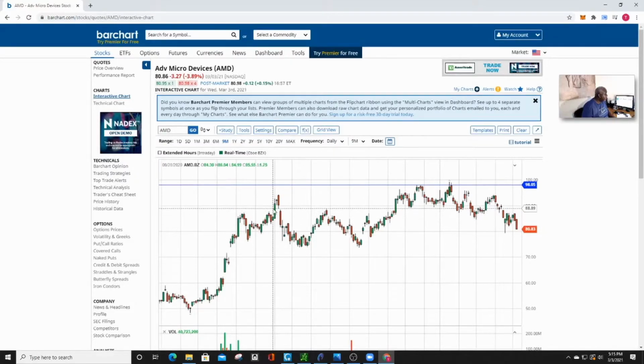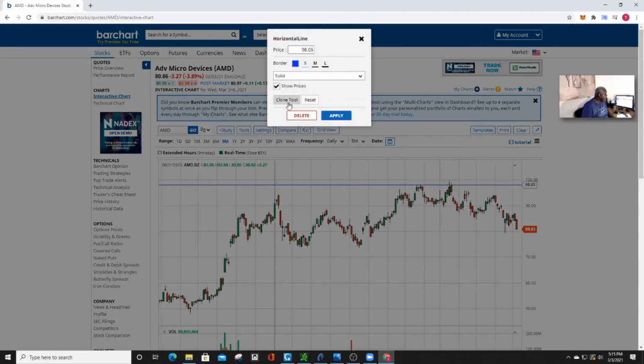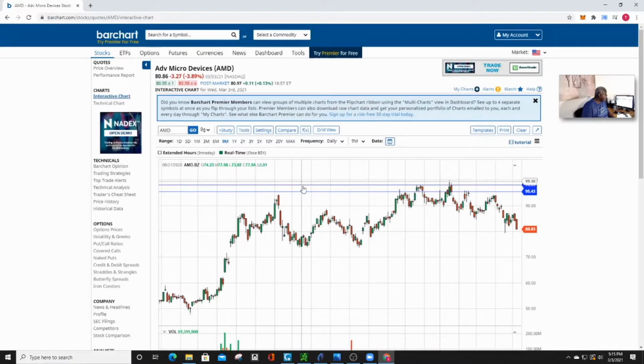So in order to draw a zone, you need two lines. So click on the line again, right click, and clone tool, and it duplicates. So that way you can create your zone. Like this is a supply zone, so you can create your supply zone. So let's say we want to create a demand zone somewhere here.